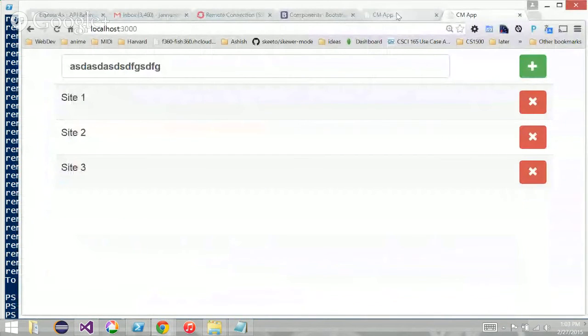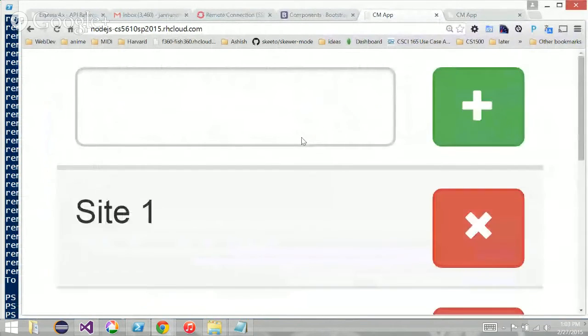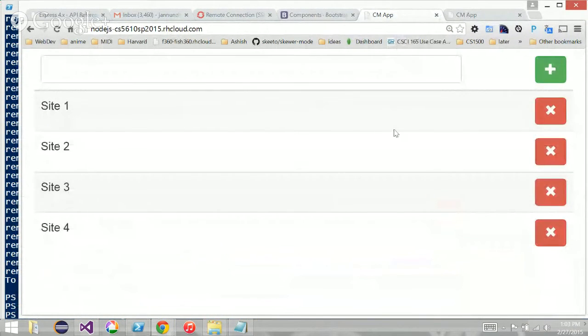All right. So if I go to my remote machine, I do a refresh. Okay, it's rendering the sites, right? The same sites that we had earlier. We can remove, we can add. So it looks like post and things is working. Right, delete is working, get is working. The only thing is maybe put. We haven't looked at put, right? Modifications of this.